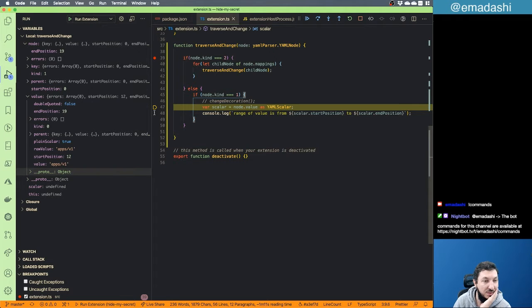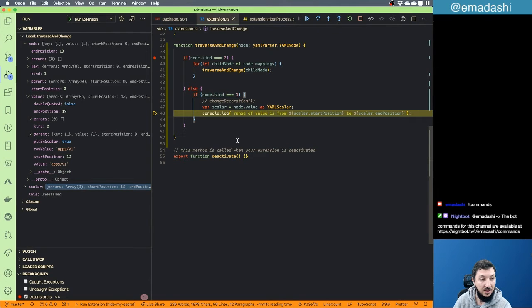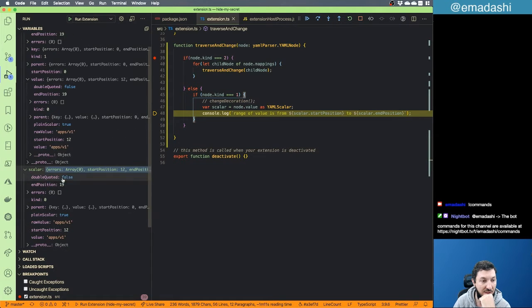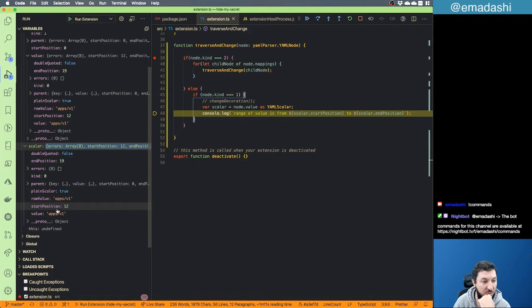I think this is gonna break in my face if I cast this value to a scalar. I don't think this is the scalar one, right? Let's just do it. If 10, and we have scalar. Oh, actually it worked. The value. All right, so the value is the scalar. And if we check scalar, I'm assuming that we have start position 12. Yeah, very nice. Okay. All right, sweet. We have something, people.